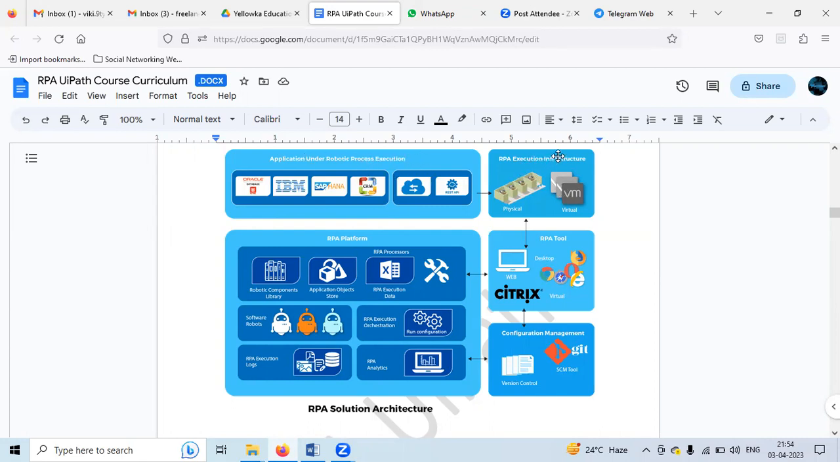So this is the first layer or the first thing in the architecture. Second one is the RPA execution infrastructure. So if we talk about the infrastructure, then there are 2 types of infrastructure available. One is the physical one, and second one is the virtual. Okay. So what is the meaning of physical? Physical in the sense like the laptops and desktops which you are having with yourself. And in that, if you install UiPath Studio to do the automation, you can easily install it on your physical laptops and desktops and do the automation.